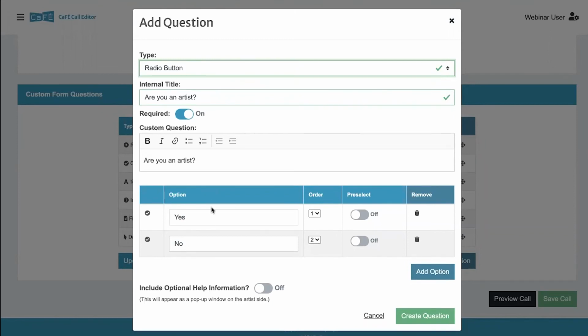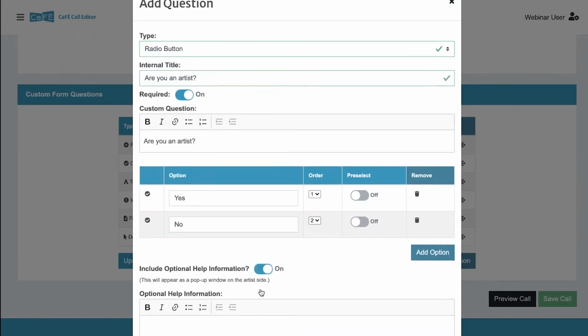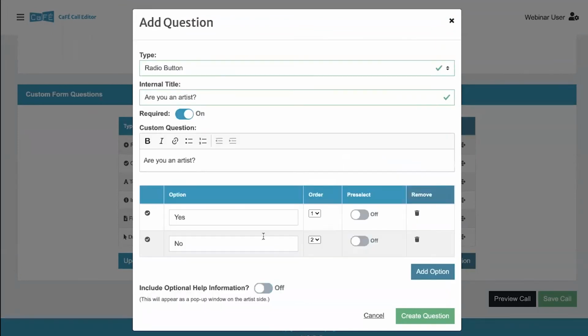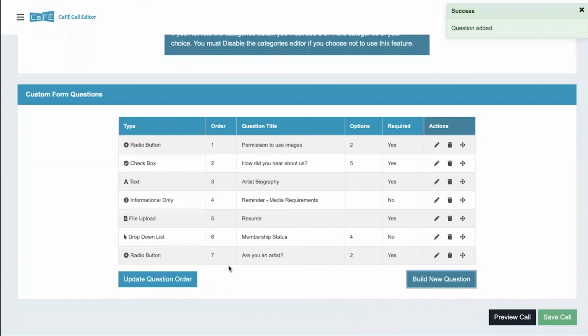Once I've had my answer options built out here, I'm pretty much ready to go. If I wanted to, I can include this additional help information. Just as before, if you include information here, it will display as a little help bubble on the application so that if an artist clicks it, they can view this information that you've entered here. If you don't want to use it, you can just leave that off. Then I'm going to click Create Question, and you'll see it gets added to the bottom of the list.